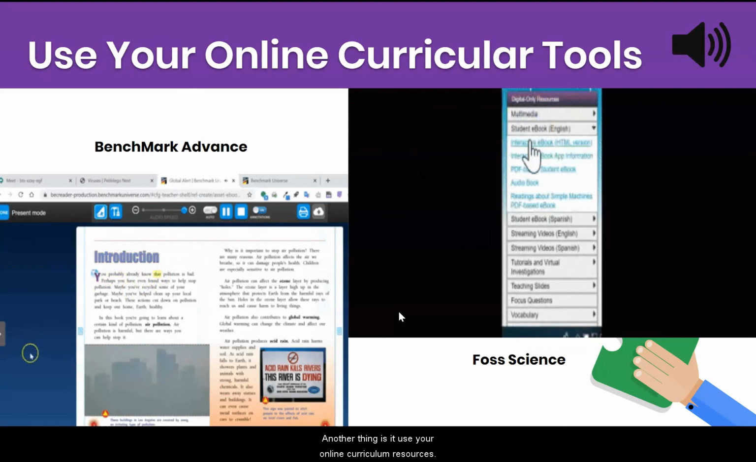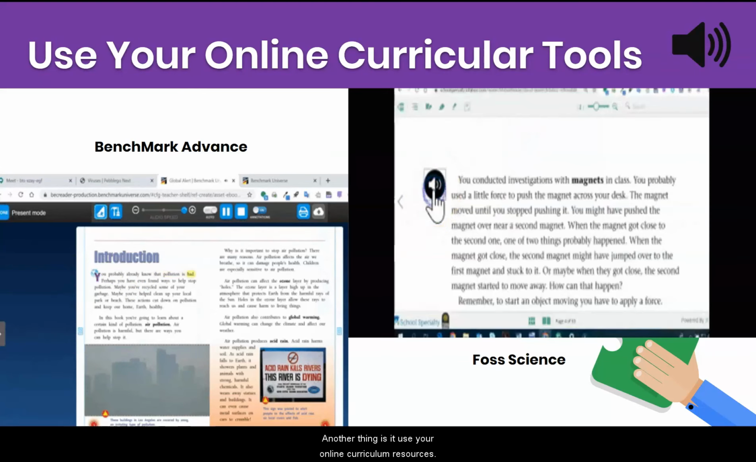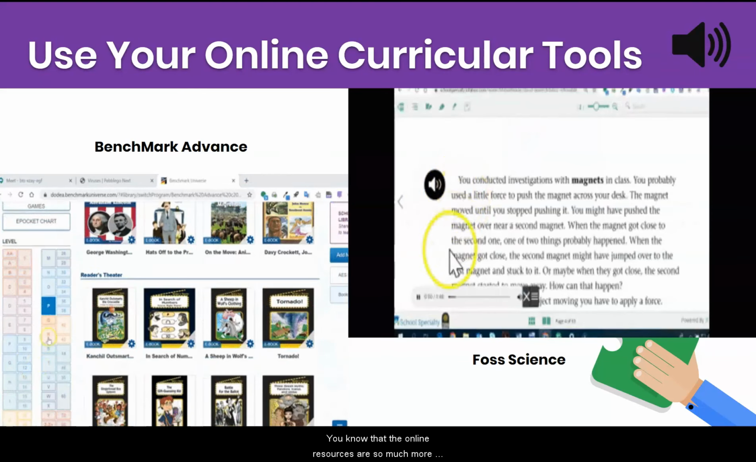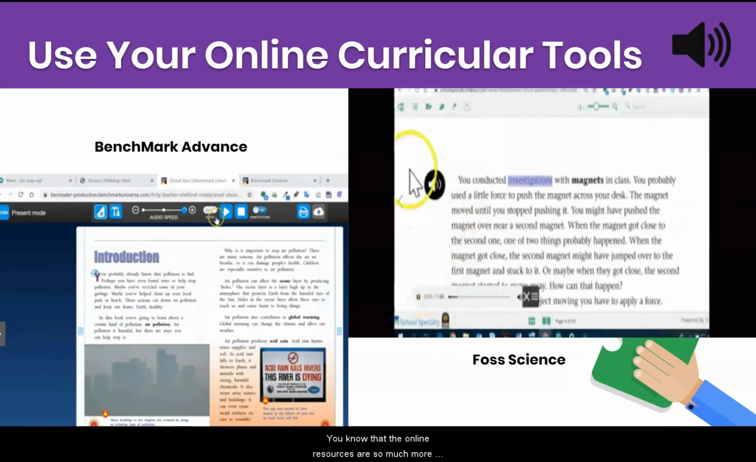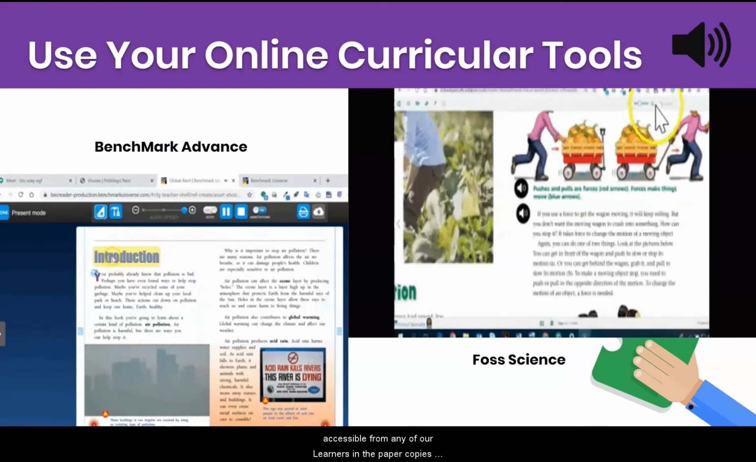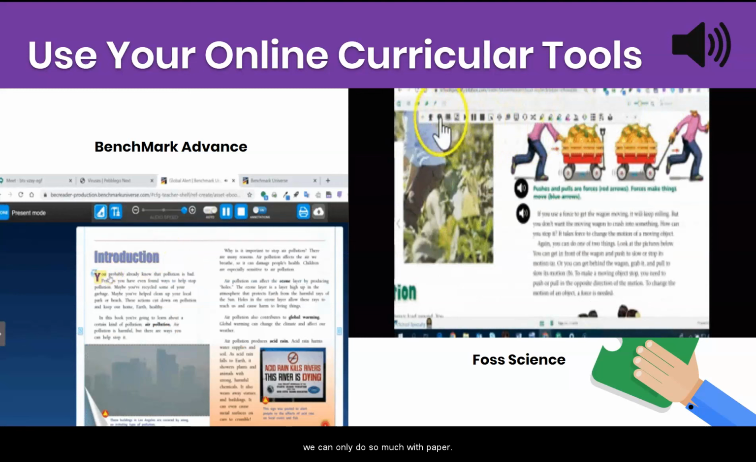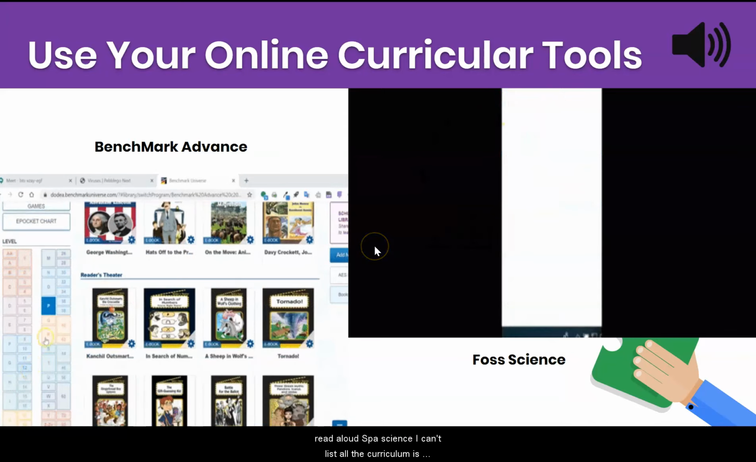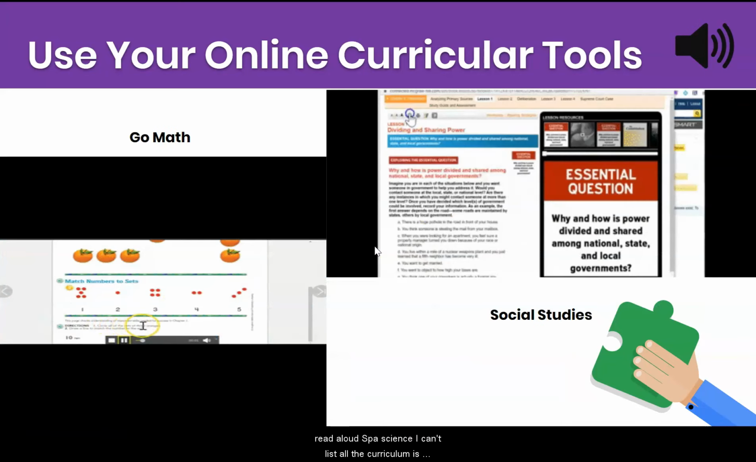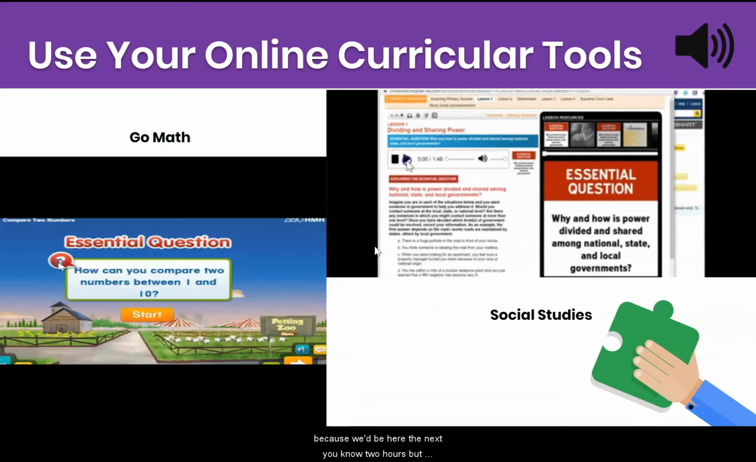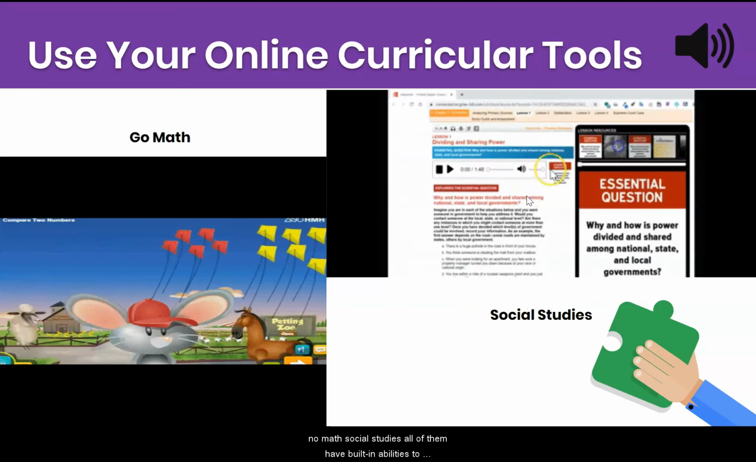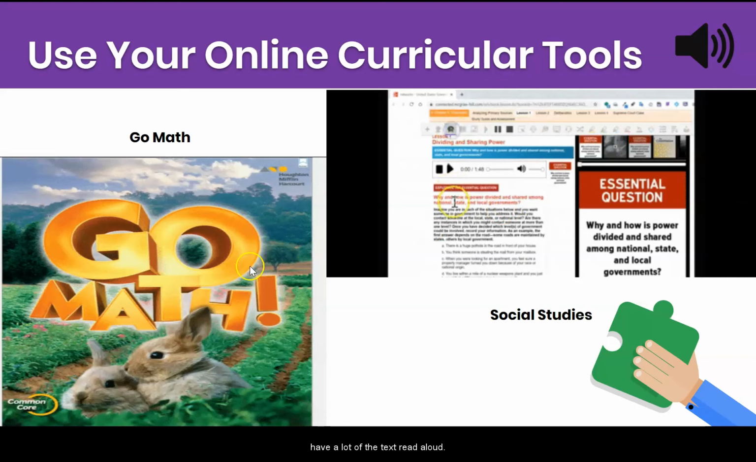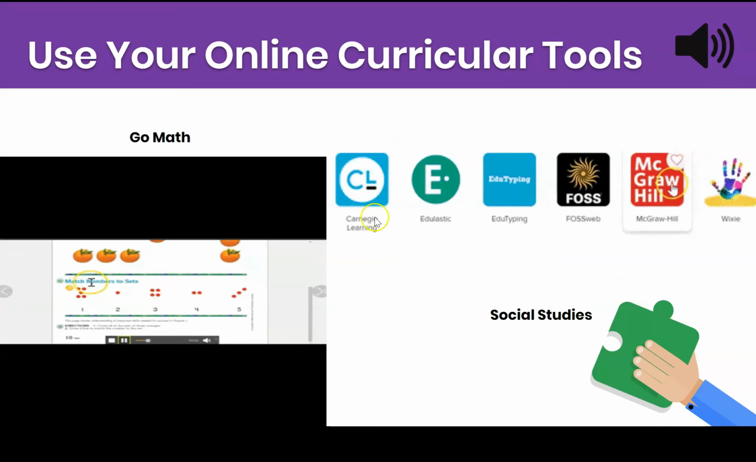Another thing is to use your online curricular resources. The online resources are much more accessible for many of our learners than the paper copies. We can only do so much with paper. But if you're using Benchmark, it has built-in text-to-speech with human read-alouds. FOSS Science, I can't list all the curriculums because we'd be here the next 2 hours. But Go Math, Social Studies, all of them have built-in abilities to have a lot of the text read aloud.